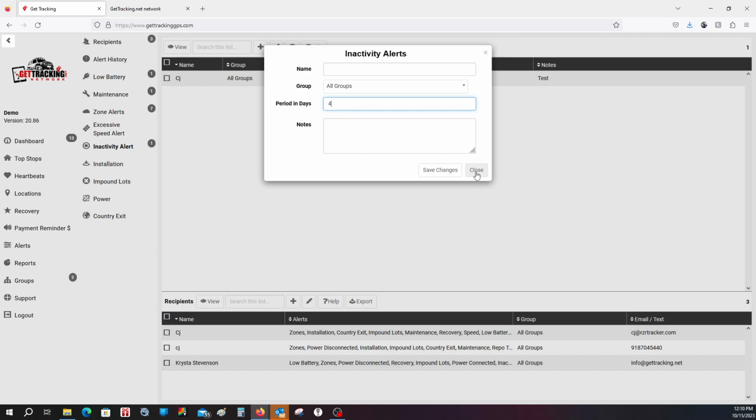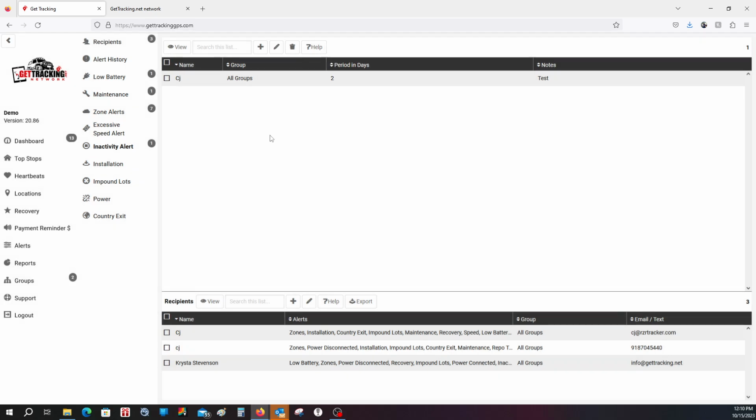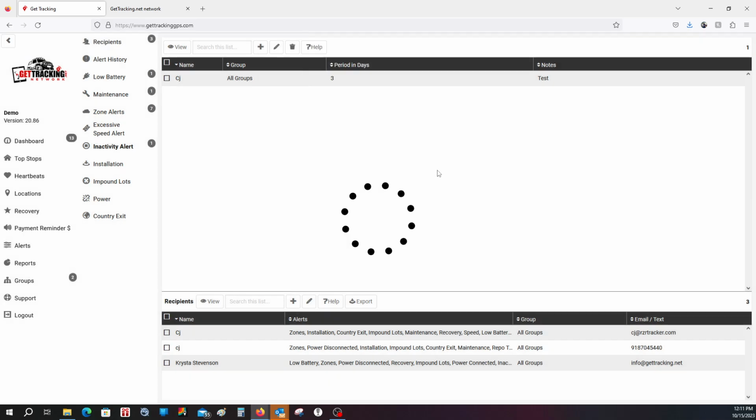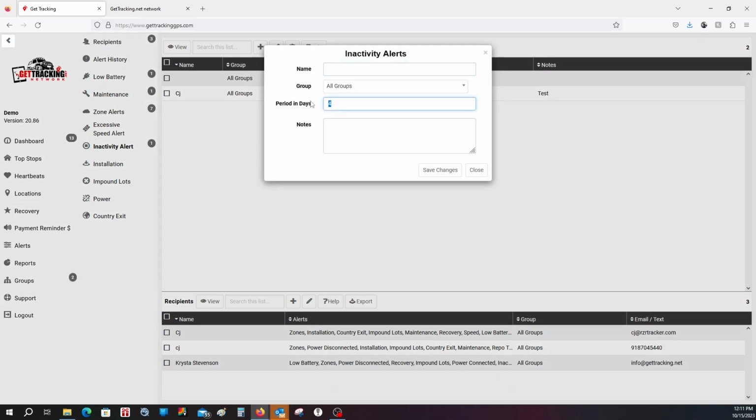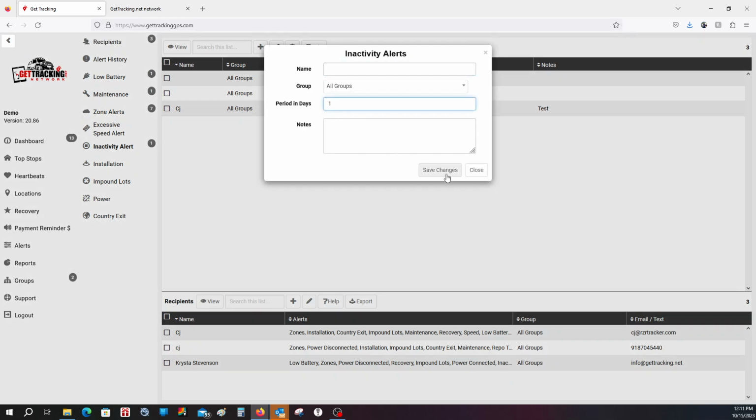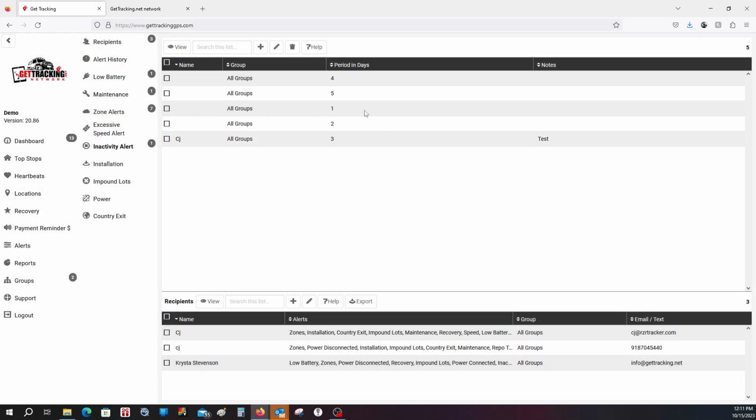What we have some customers do, they will set up about 40 of these messages here, and they will change the day by 1 every time they set one up. Okay, and then start a new one, period of 4 days, and then start a new one, period of 5 days. We're gonna say 1, and then 2. And so now what this will do is anytime my vehicle is sitting still, it will send me a message every 24 hours. So I've got 5 days worth of messages here.